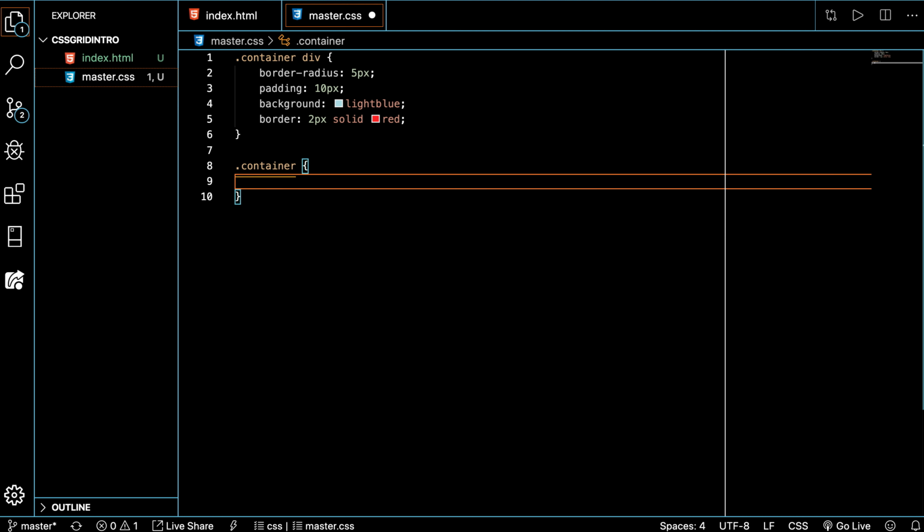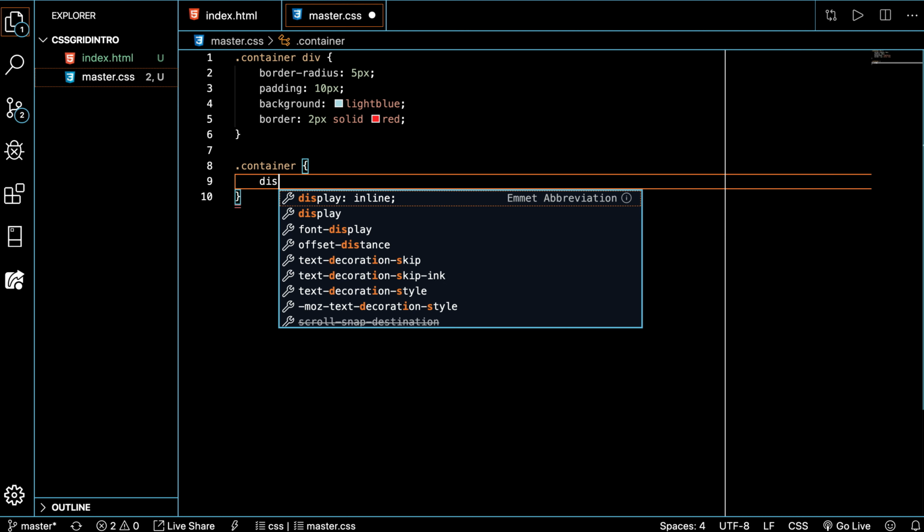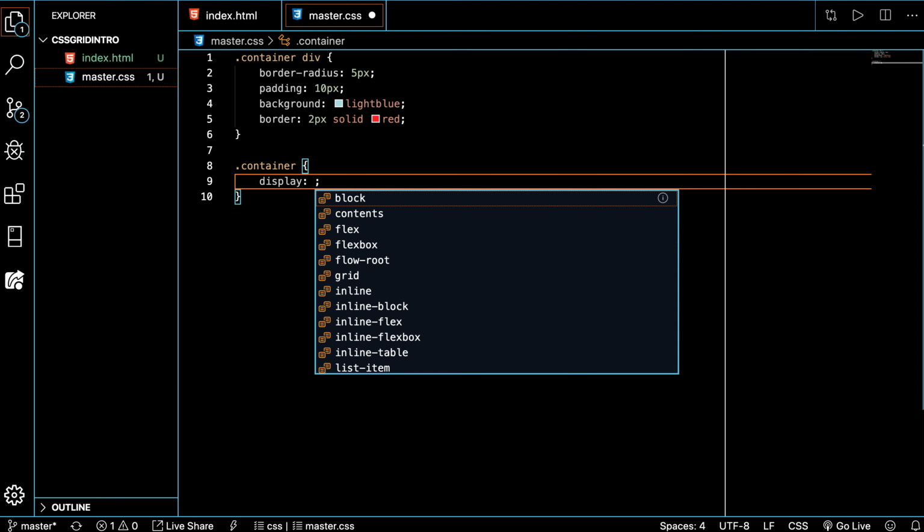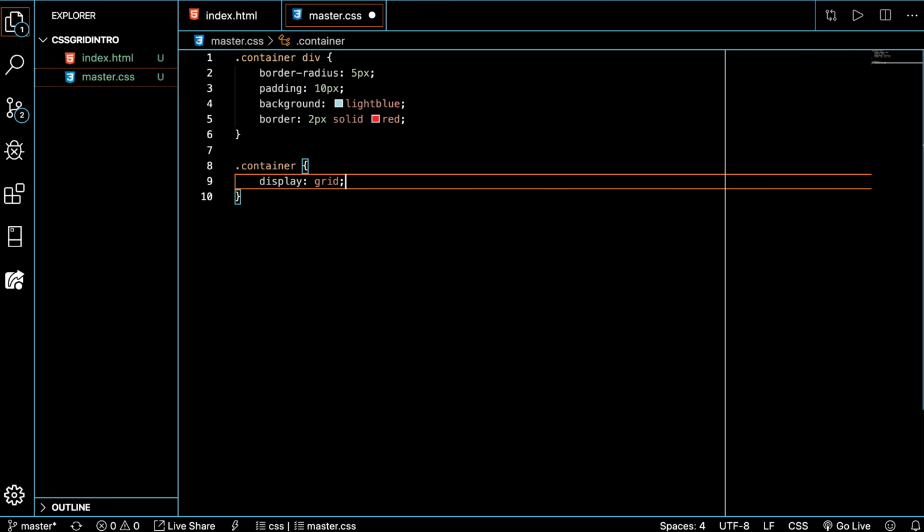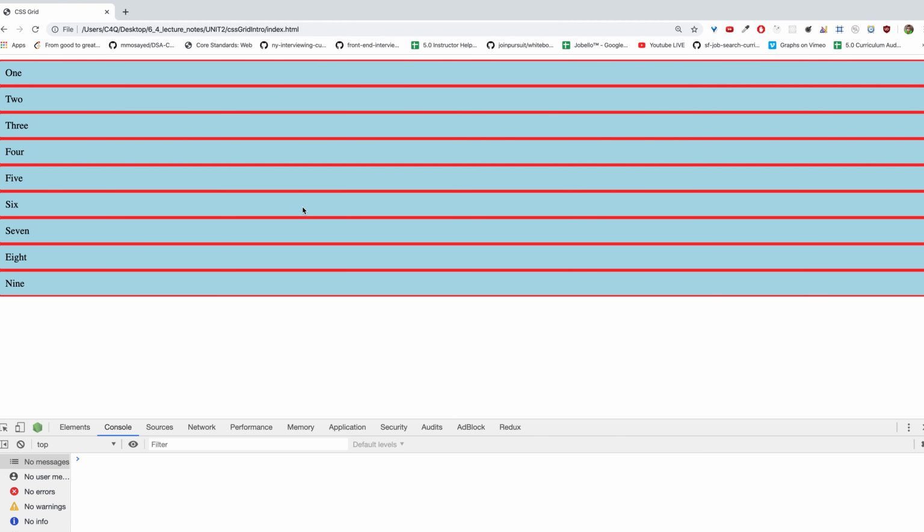And the first thing we can say is display. What do we think it's going to be? Grid? Yeah. Grid. So the other one yesterday was display flex, today is display grid. And when we refresh, I think nothing should change yet. Okay. So nothing's changed because we haven't defined any characteristics of our grid.